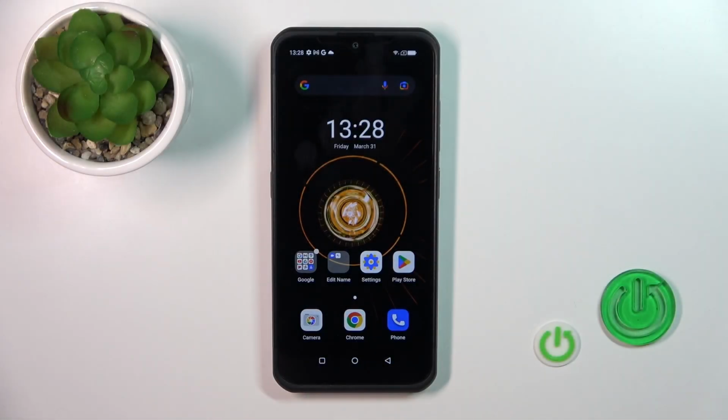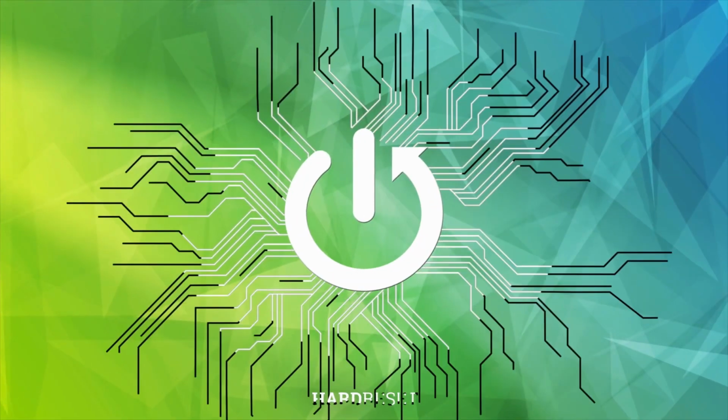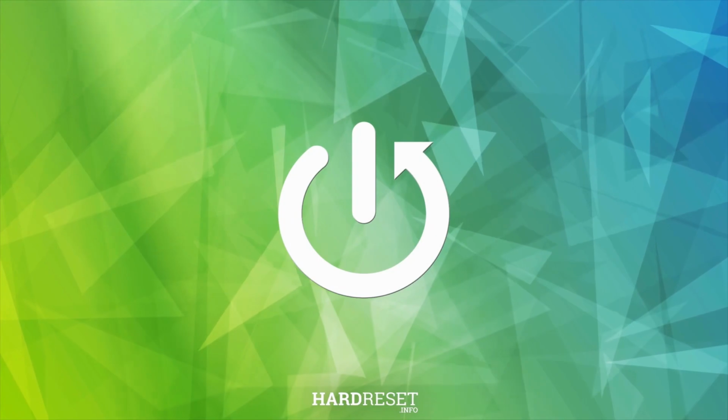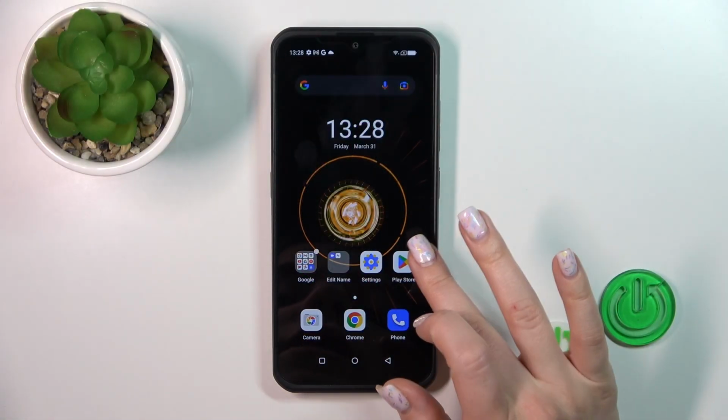Hi, today in front of me is the UleFone Armor 17 Pro, and I'll show you how to turn on the always on display option on this device. Unfortunately, we don't have the AOD feature installed by default.